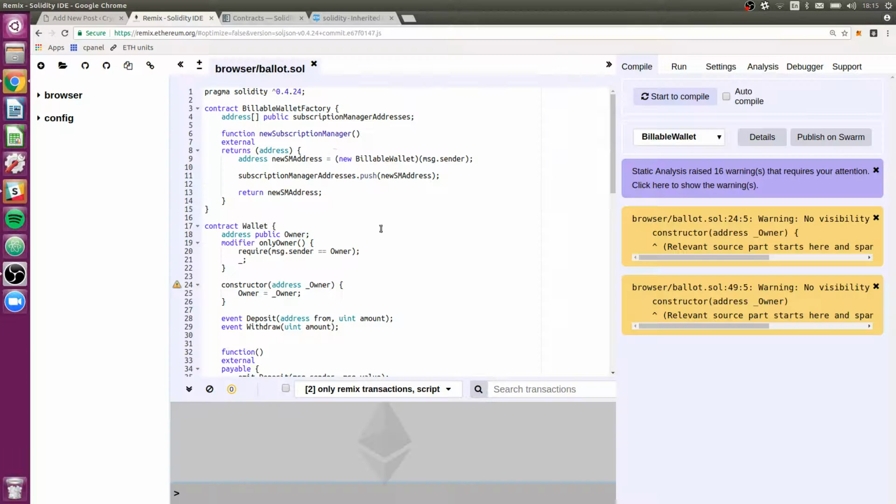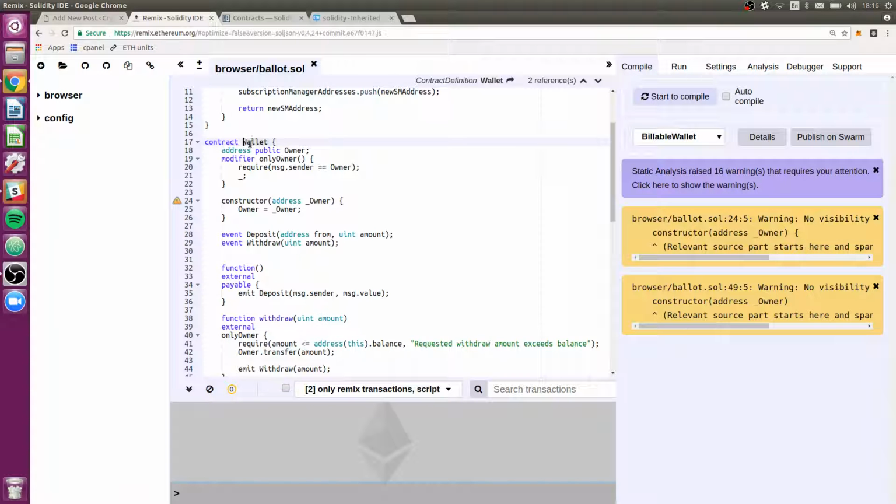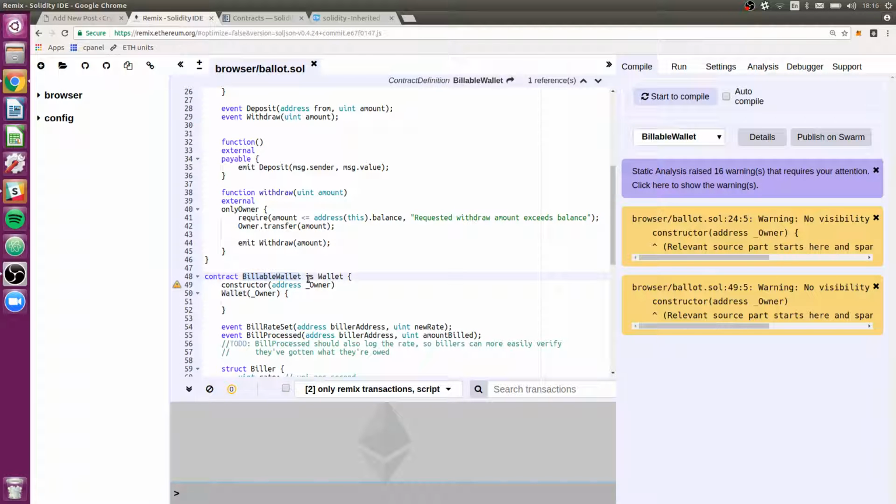And so the code that we're working on here is literally the same contract code. I don't know if you saw it, but I just changed the names from subscription manager to billable wallet. And you can see here's a leftover one right here, so I need to change this as well. So we're working on the same exact code, but we're decomposing it now into a wallet and a billable wallet, and then yes, as you guessed, that's inheriting the wallet functionality from the billable wallet.